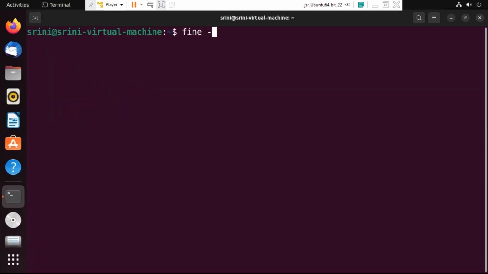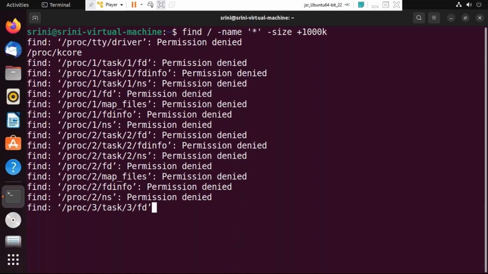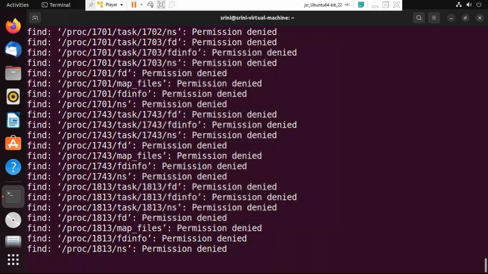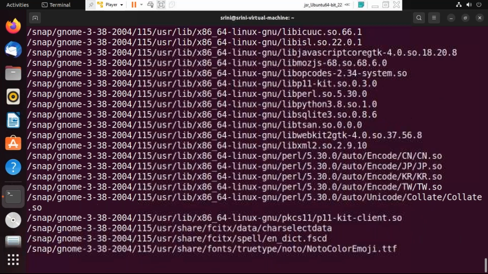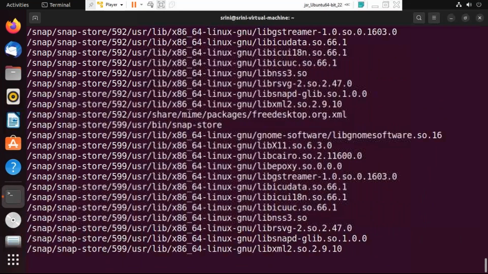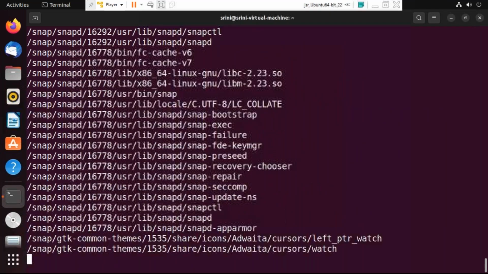find hyphen name. Of course, I gave slash, space, hyphen name, space, star, hyphen size plus 1000 K, right? Okay. Permission denied. Why is permission denied? Because those files are related to the system, those directories are not accessible in Ubuntu, right?